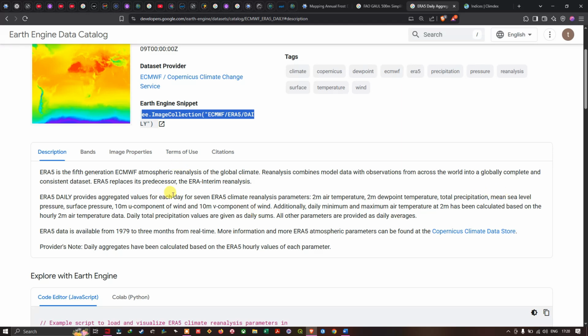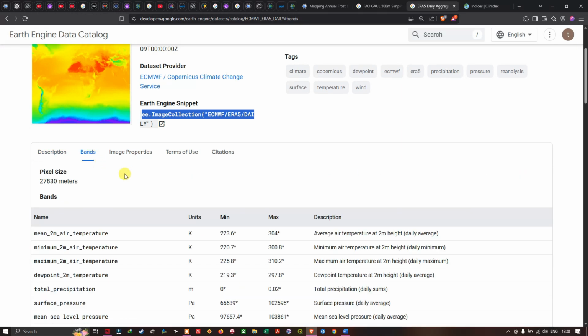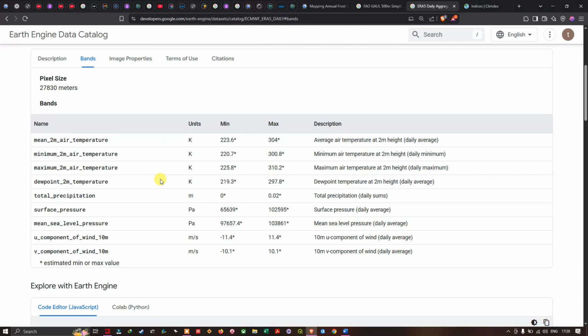So now we're going to navigate to this option called bands section here. The resolution of this particular dataset is around 27,000 meters. So it is a global level dataset, and these are the following bands that are available in this dataset, starting with the mean 2 meter air temperature.